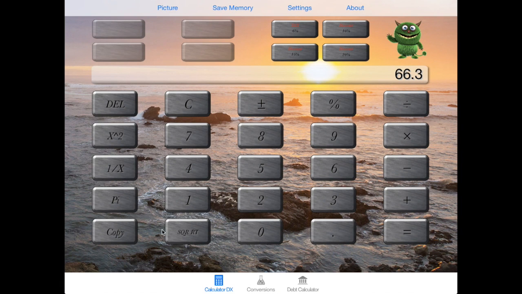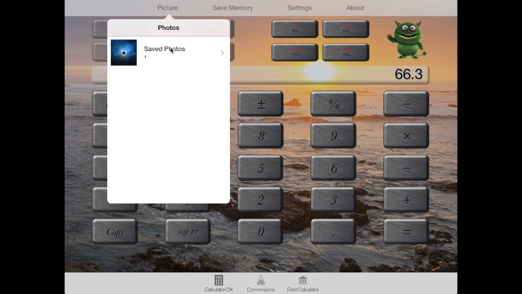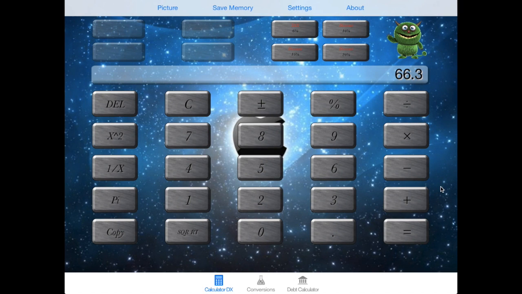We also have the ability, if you don't want to use any of our custom backgrounds, you can take a picture either by using the camera on your phone or your iPad, or you can just choose something from your photo library as well. It's yours to customize.